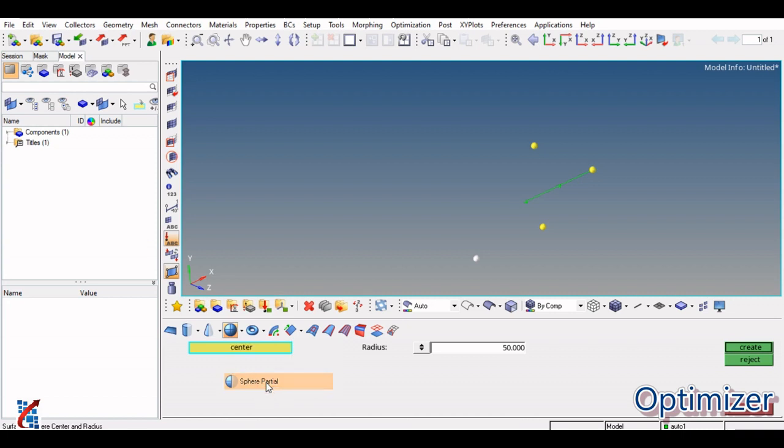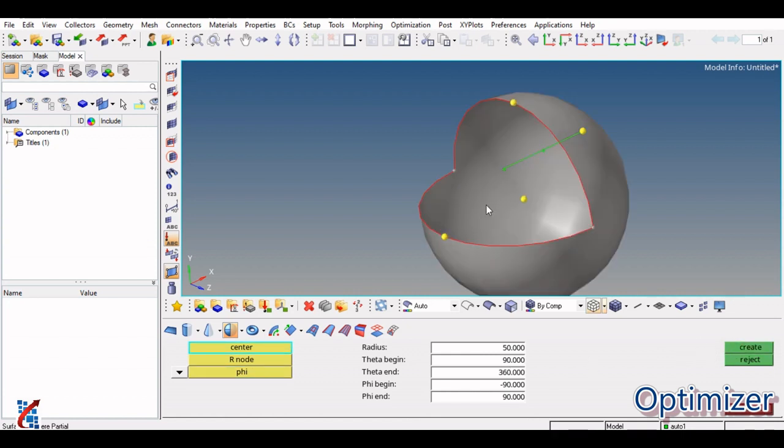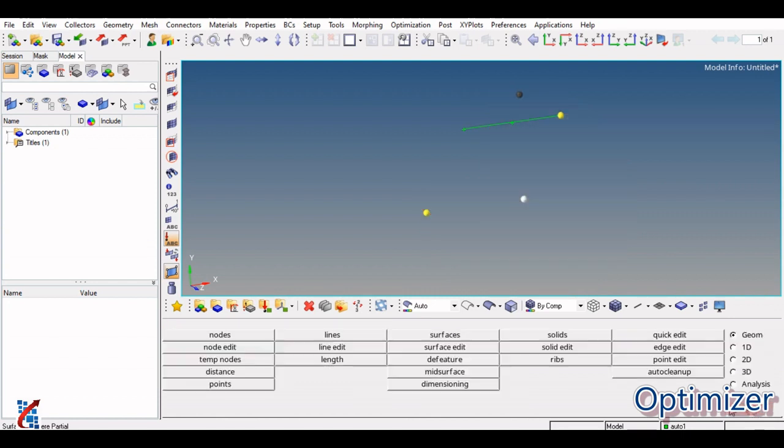Now we are going to see sphere partial. Here you need to define a center, radius node, and phi node 1, about which the sphere is going to be created, and you can define the radius, theta begin, from where the sphere is going to start, and end, and just click on create. Just see, from here it started, and we started from 90 and ended at 360, so a 90 mm gap will be created. So this is how you can create a partial sphere. Just reject it, return.